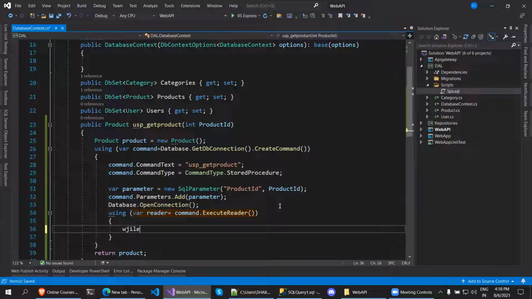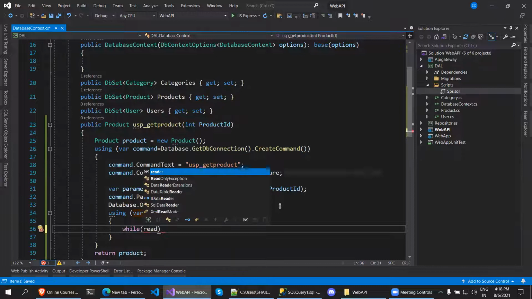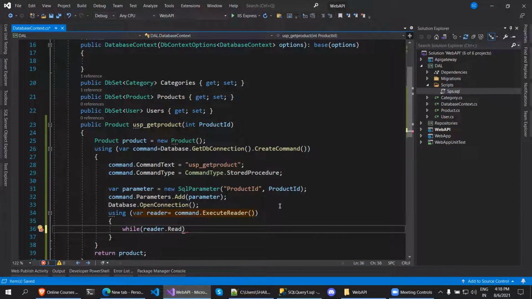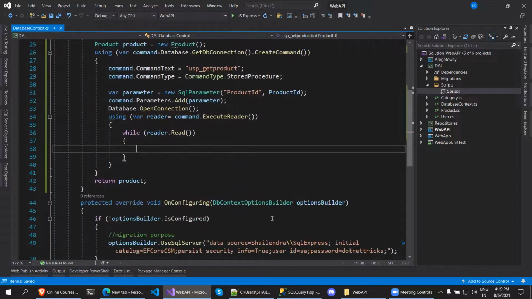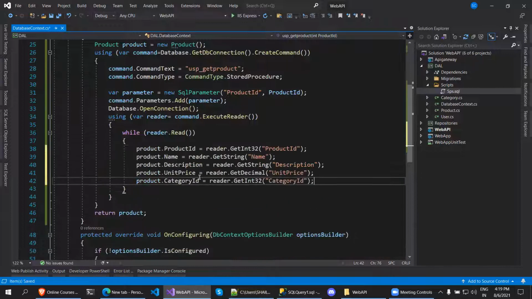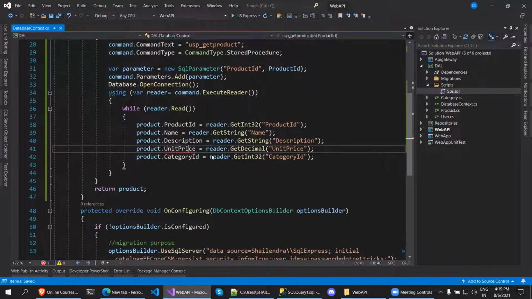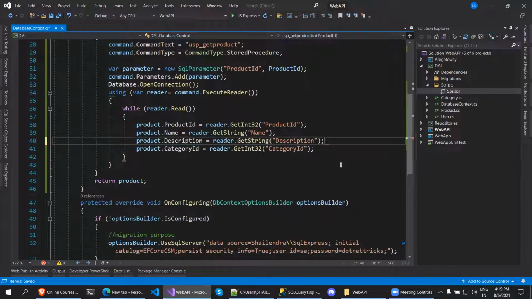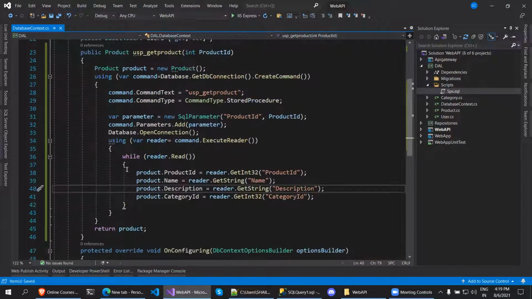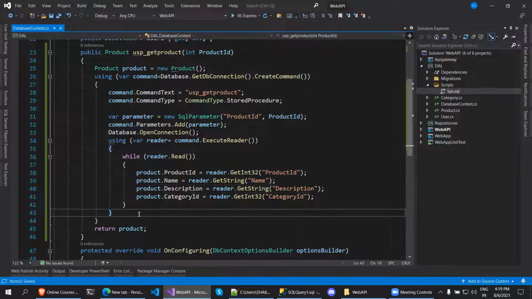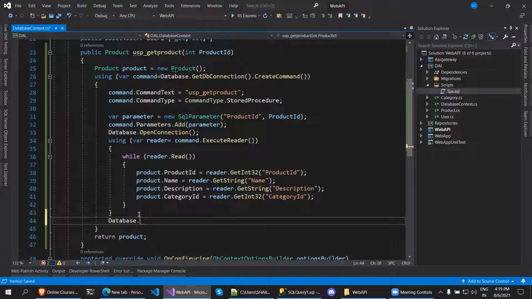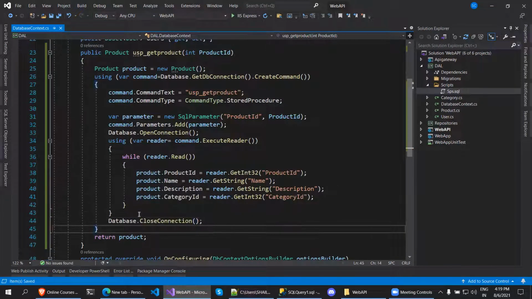Now use the while loop for reading the records from the reader one by one. So we have reader dot read, then copy the things here one by one. I need to copy product ID, name, description, price this way. I think unit price we don't have here. And before this one, let me close the connection, database dot close connection, and finally return the product.